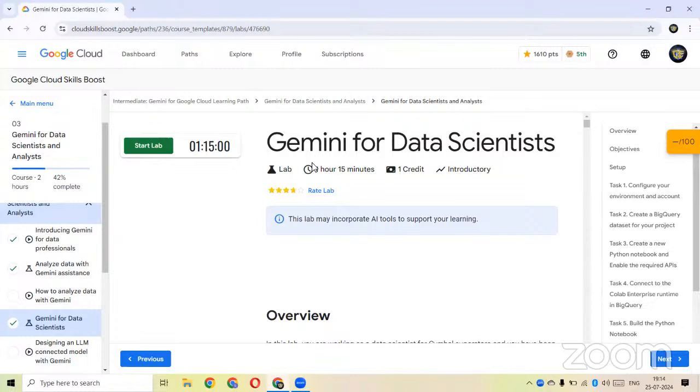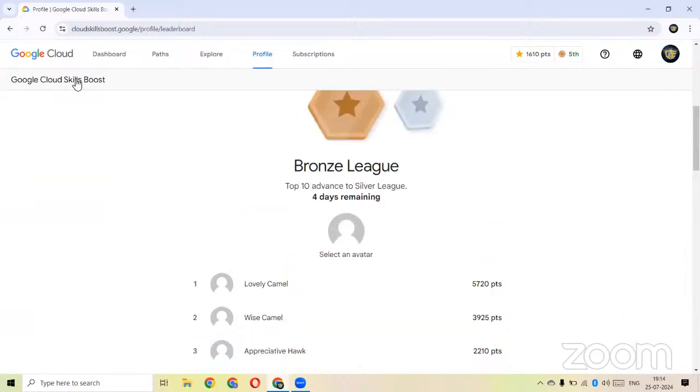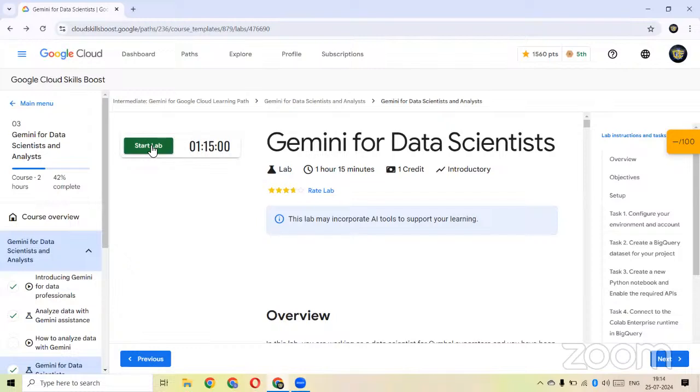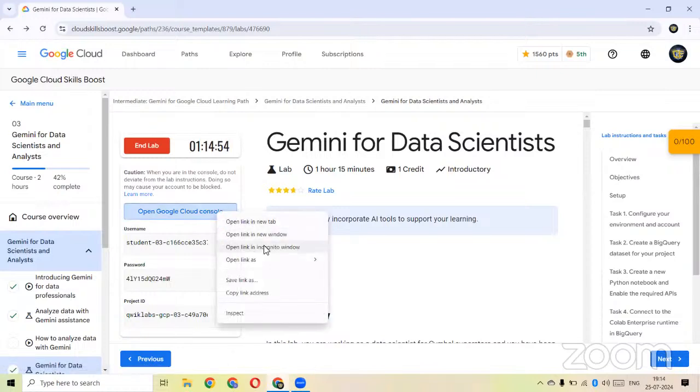Okay, guys. Today we'll be seeing the lab Gemini for data scientists. It is in module 3, the intermediate module, the third course. I'll just start our lab. Okay. Open Google Console in the incognito window.